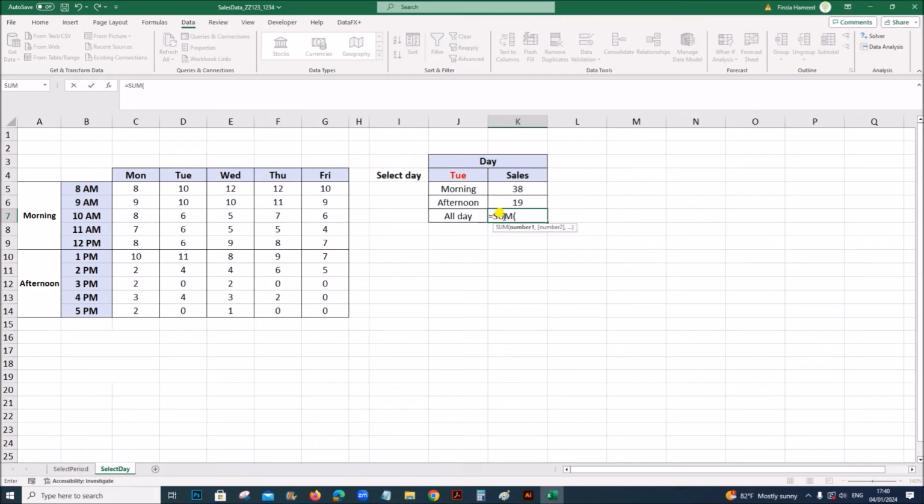sum, and then you will paste the index function there. So just the sum of all the values that we get by using the index function will be used here. So you can see the total for all day, it is 57 for Tuesday. Now based on the values you change, if you click on Monday, you can see here 40, 19 and 59. You can check with the values here.